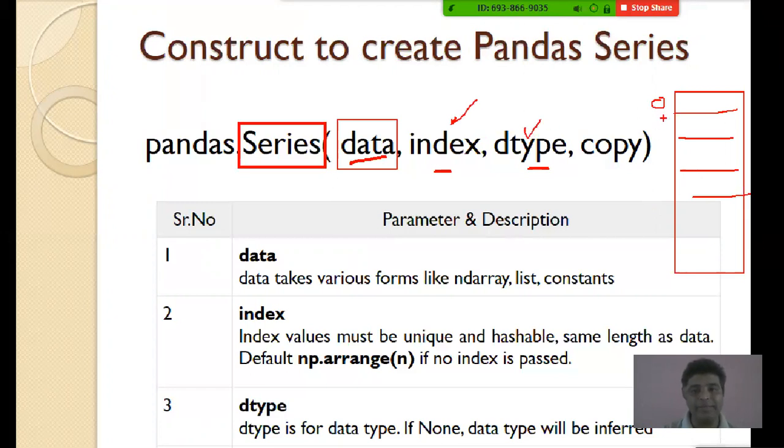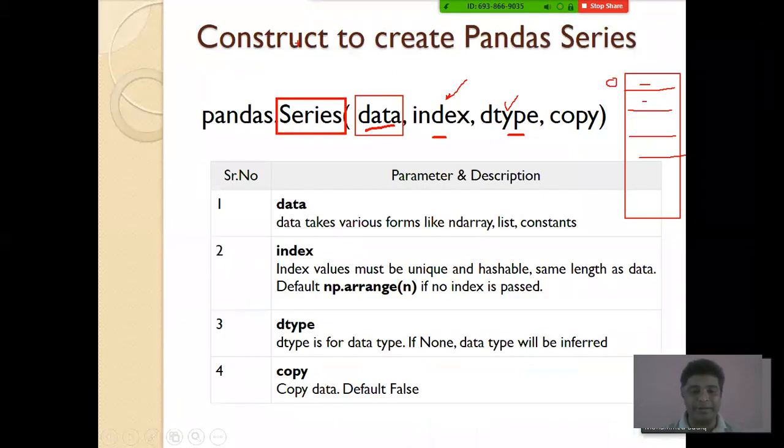Now the data type: each individual value will have a specific type, so you can say what type of data it is. Data takes various forms like array, list, constants, or any such. Index values must be unique and hashable, with the same length as the data. The default is a NumPy range of the number of indexes passed, so by default the index is zero-based, but you can give your own custom index. Data type is for the type of data. If None, the data type will be inferred.